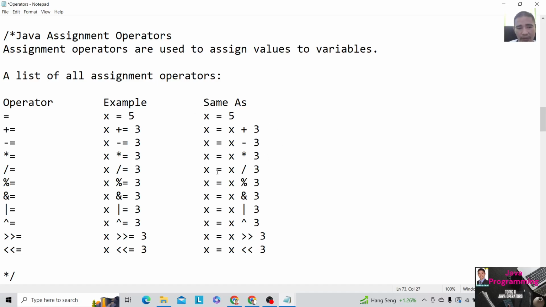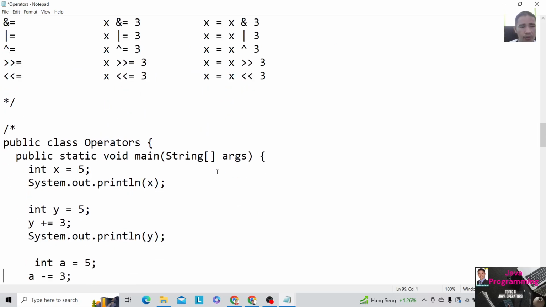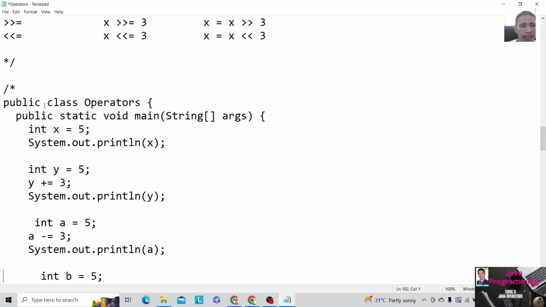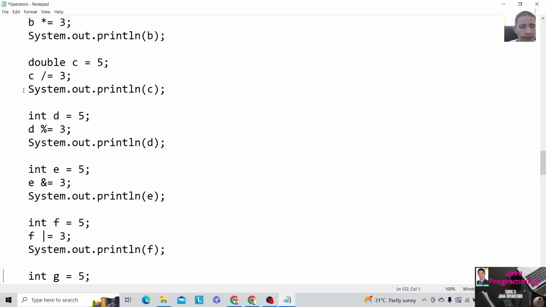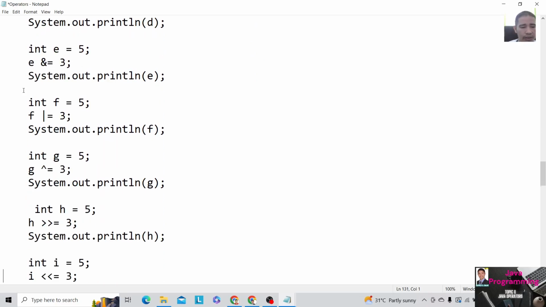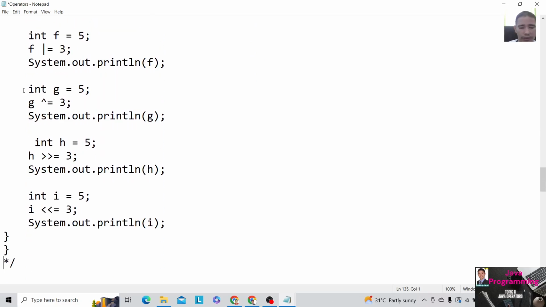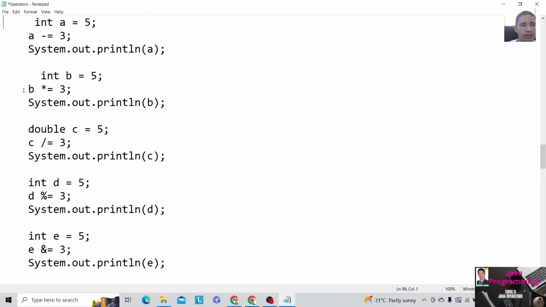We're gonna enable the program for this, and we're going to delete this one, and also at the last part. Okay, so these are the codes. So these are the different codes right here.